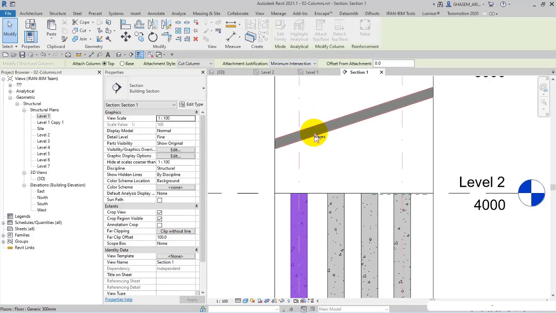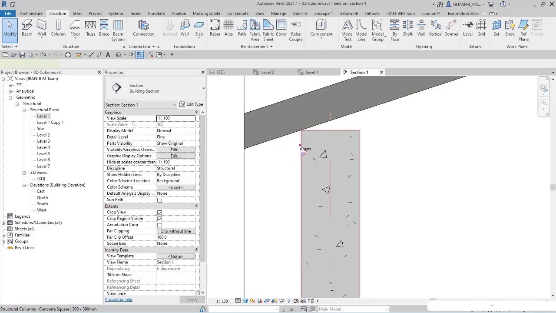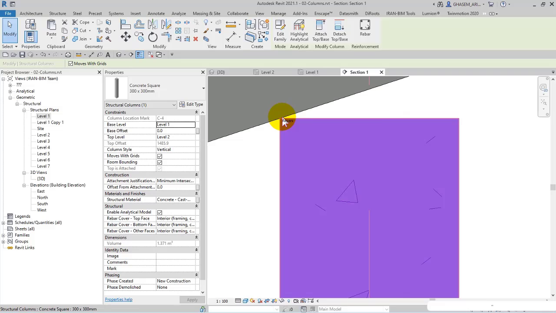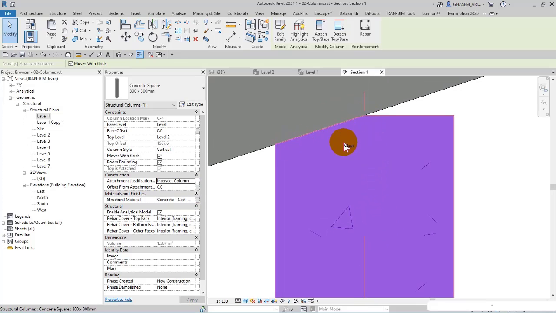So let me say the differences between these items. I attach these. So here, as you can see, the attachment justification is on minimum. And when you got the minimum exposure between the column and roof, if I set on intersect column midline, right now the attachment is done to the extent of midline. But if I set on maximum, you'll see the whole part attachment.